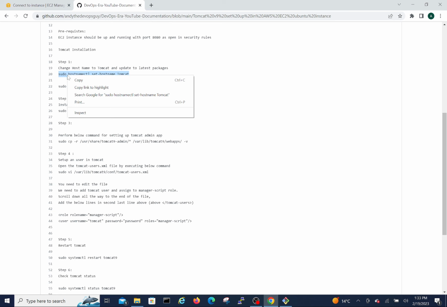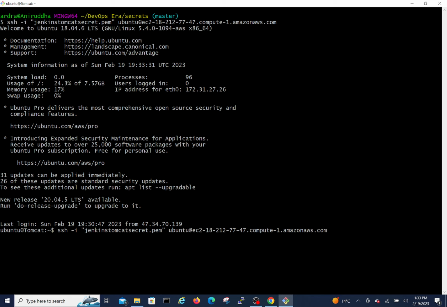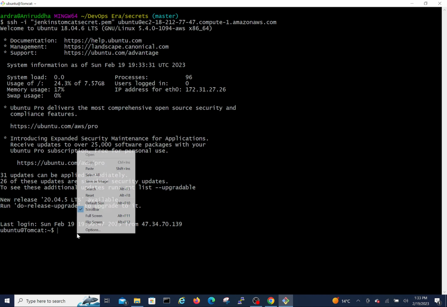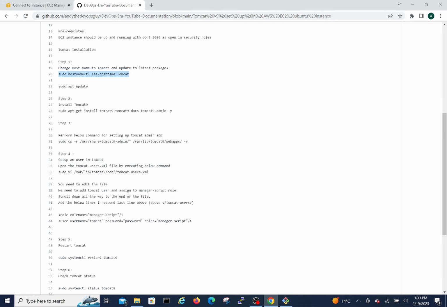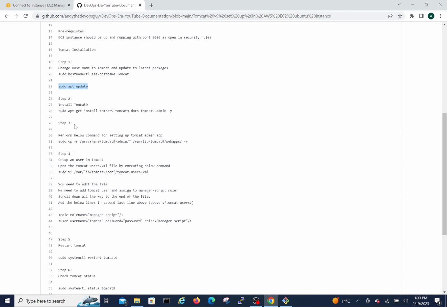Then we will be setting up the host name as Tomcat. It is already done, but for the purpose of this demo, I will just copy this command and show you how that is done. And then we will be performing an update. Once the update is done, then we will be installing the Tomcat version 9.